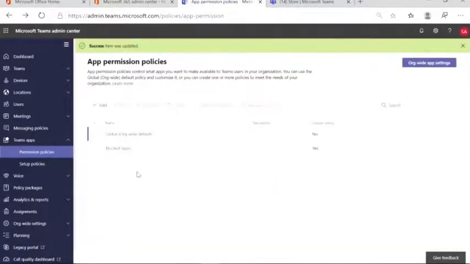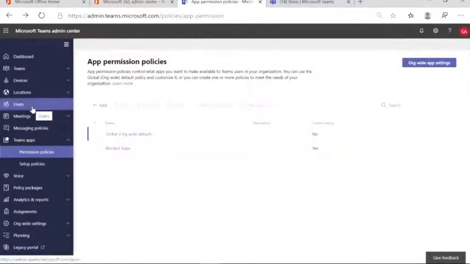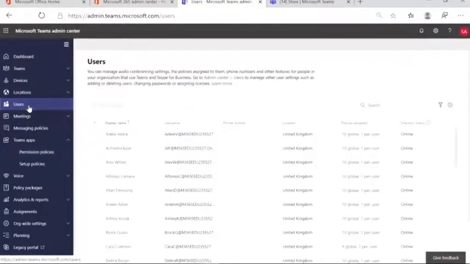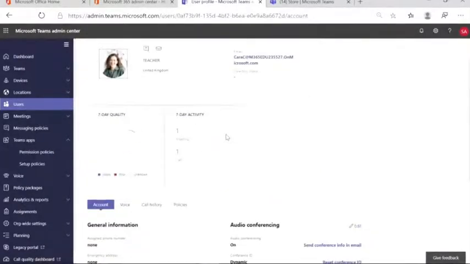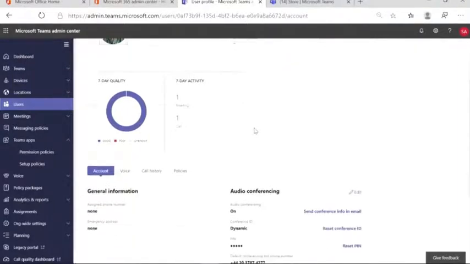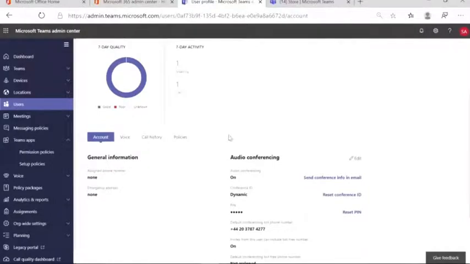And now what I can go and do is apply this to my users. Now, of course, I'm going to show you just how I would do it in a very quick example. This policy should apply to. So in this example, I can now see all of my users, and I'm going to go to Cara Coleman, and you can see here that, remember, we created the blocked app policy, and now we apply that policy to the user per app policy.